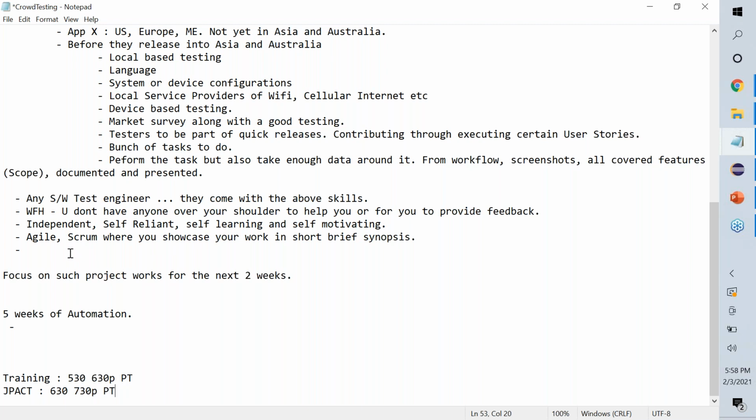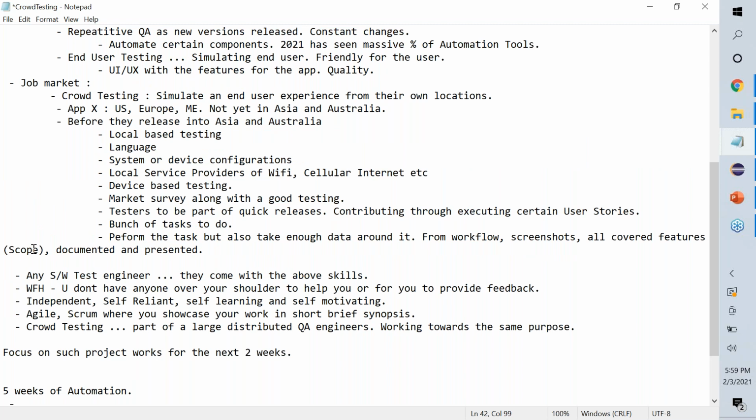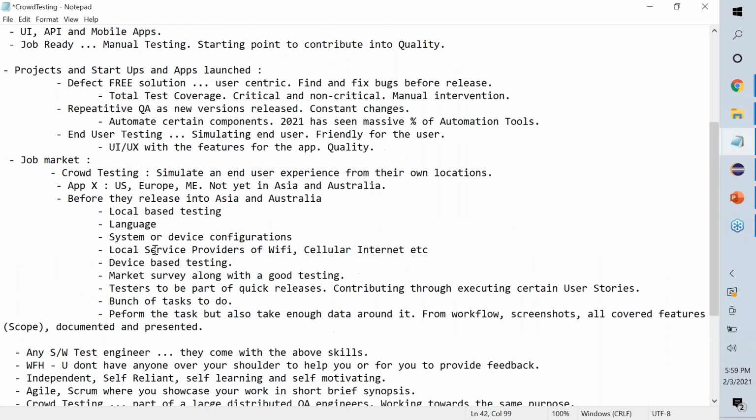Now, I forgot something. I'm going to come to this part of certain things. Work from home, we spoke about this, right? And what we talk about as crowd testing team. So crowd testing, when we talk about, you're part of a large distributed group of QA engineers. So location is not there, but you're all working towards the same purpose. Okay. How do we go about doing it? That is what we will try and deeply learn through this team.